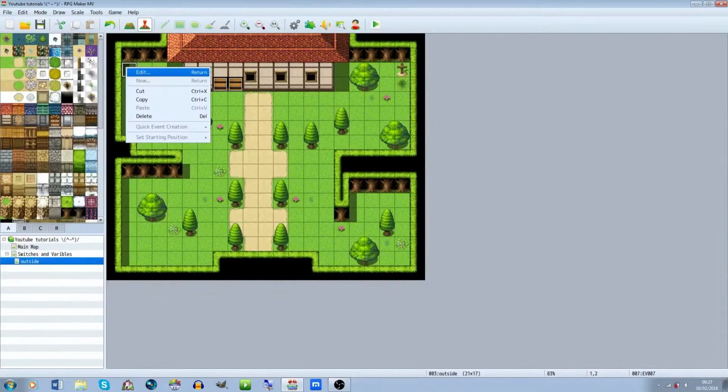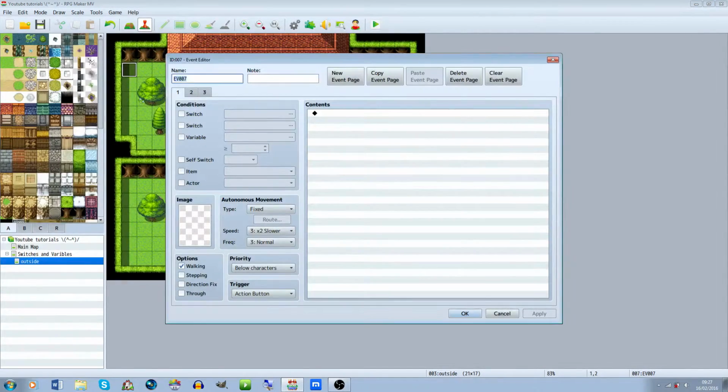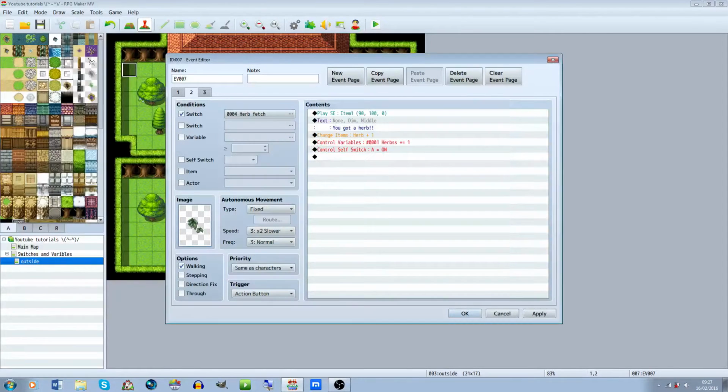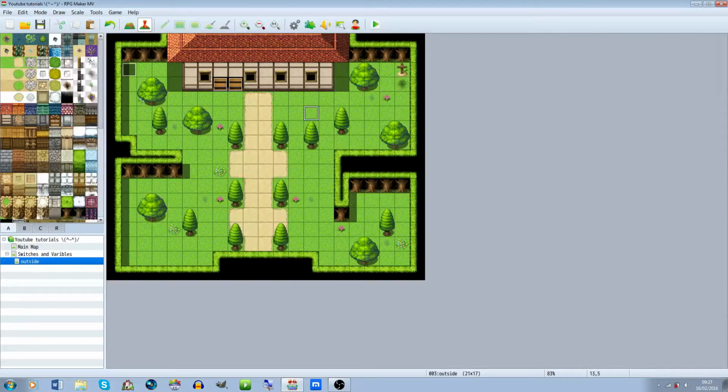What I realised that I hadn't done is because I had it on below characters as a priority level, it means you had to be on top of it. And obviously with this image in the tile set, it doesn't let you walk on it. It's just there as decoration. So what you have to do is change the priority to same as characters. And that'll work fine.